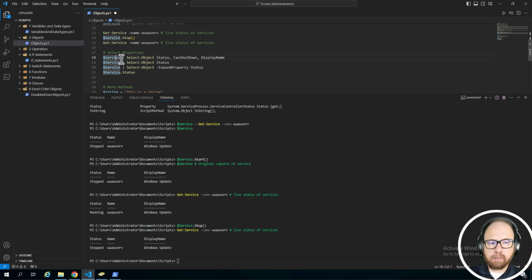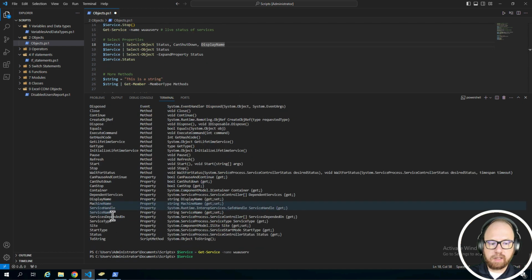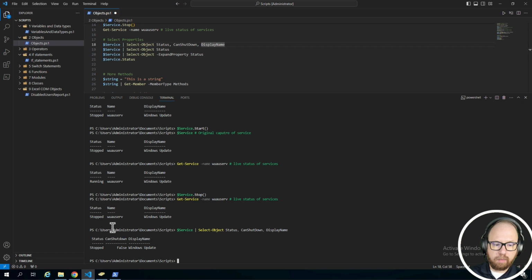If you pipe your service to Select-Object and type in those names that you got from Get-Member up above, so if I scroll up here, you can copy and paste any of these names in here, as long as they're a comma separated list, it's going to display those to the screen. So here we go. We have status, can shut down, and display name. We can just select status.